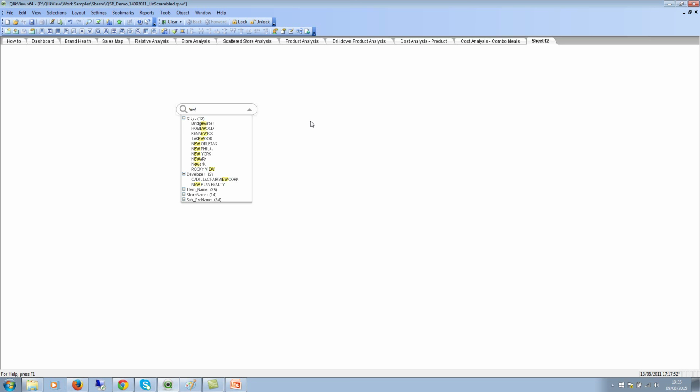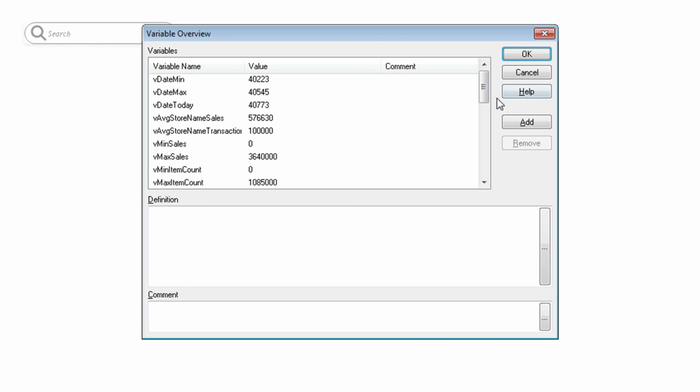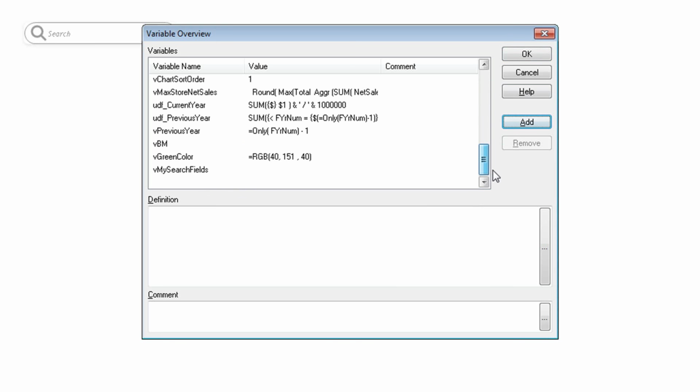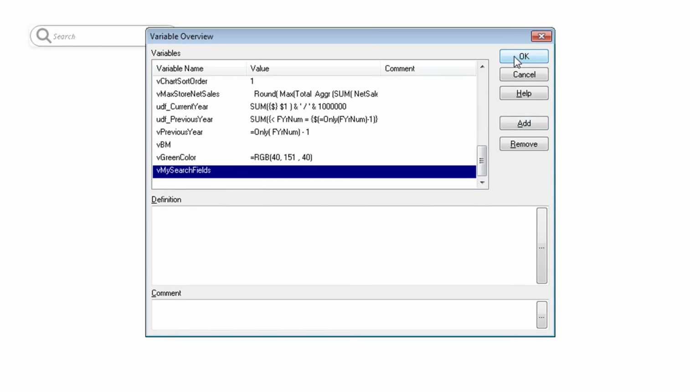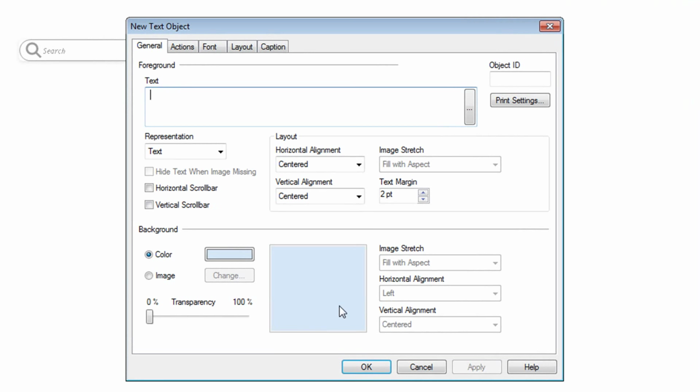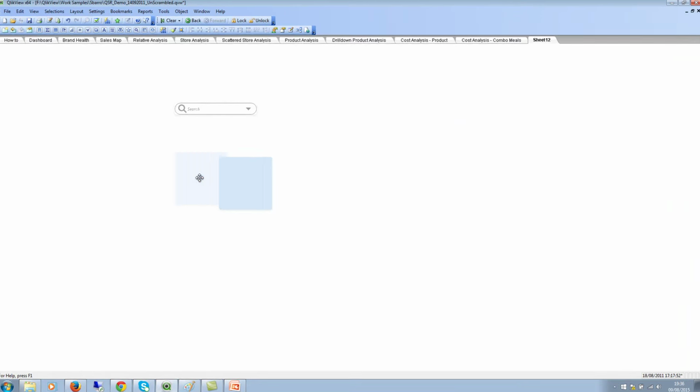So let me hit escape here, and I'll create a simple variable by going to the variable overview window, and I'll add the variable here. Let me call this vMySearchFields, right? And let me click on OK for now. Let me add a text box here. So vMySearchFields. There's nothing in there. Perfect.